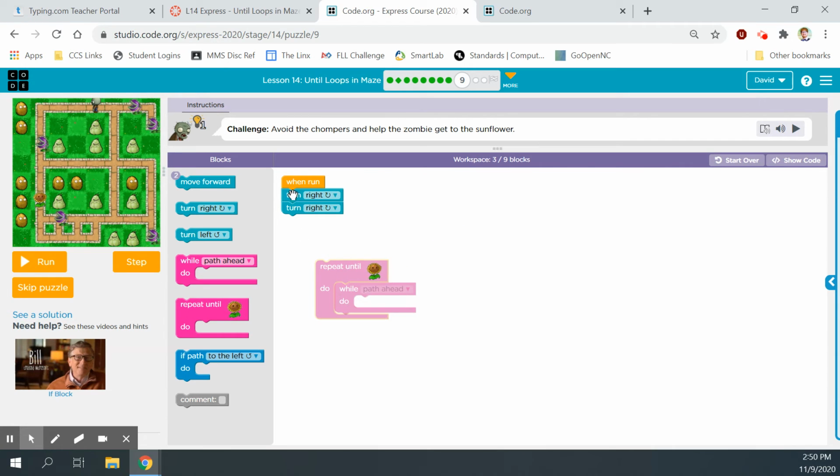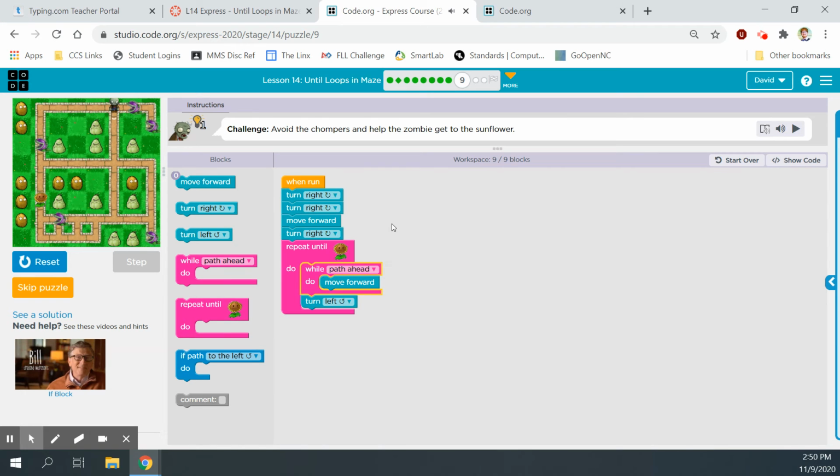Okay, so we need to turn right twice to get him facing this direction towards this piranha plant. And then I'm going to move him forward. And then I'm going to immediately turn right again to get him facing this way. Then we're going to run a repeat until. And we're going to move forward while there's a path ahead, and then we're going to make him turn left. And I'm going to see if that works. Let's run it. Brains. Yes.